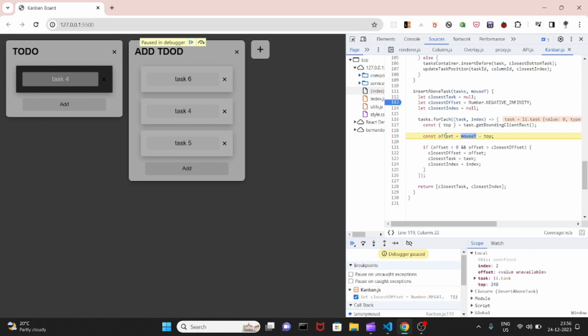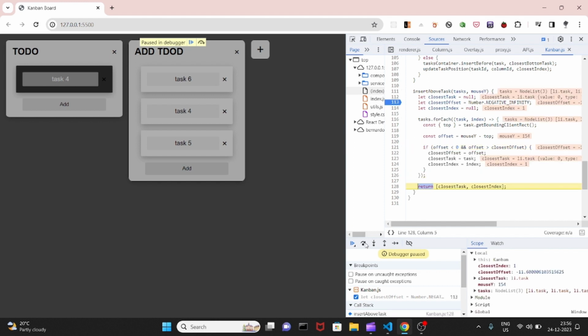As you can see, for other tasks also, like task 5, there also the mouse y is 154 and top is 248. That means its offset is also going to be less than 0. Offset is going to be less than 0, but it is not going to be greater than the closest offset. Hence, we are not going to go into this condition, because we just wanted the closest element which was just below the task, basically whichever element we dragged. So hence, this logic works.